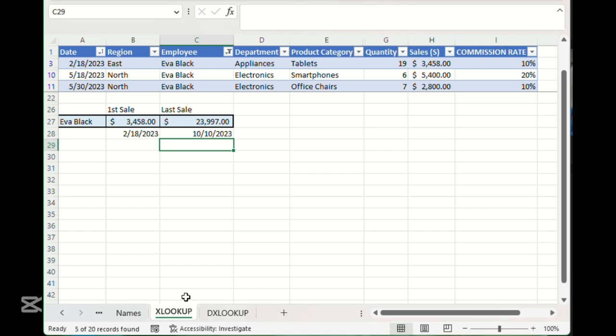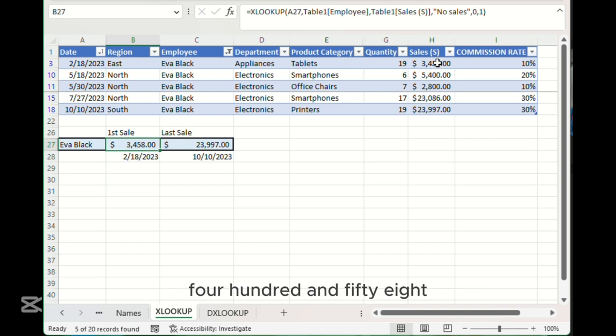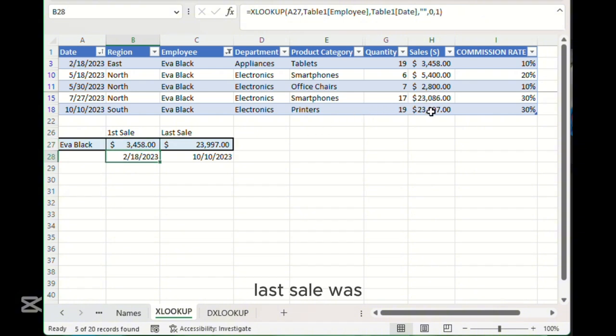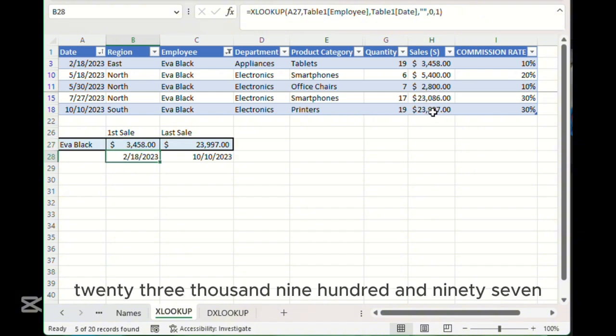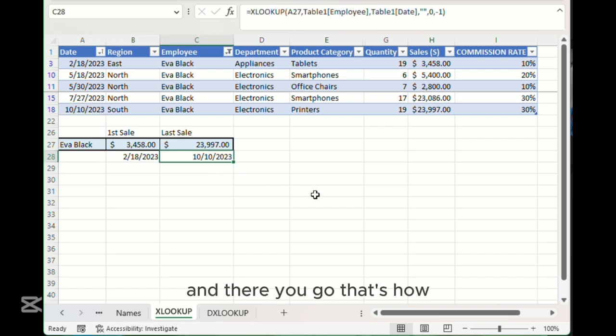Eva. So ang first sale ni Eva is 3,458. That's on the 18th of February. Tama? Last sale was 23,997. That was on the 10th of October. Tama din. And there you go. That's how XLOOKUP works.